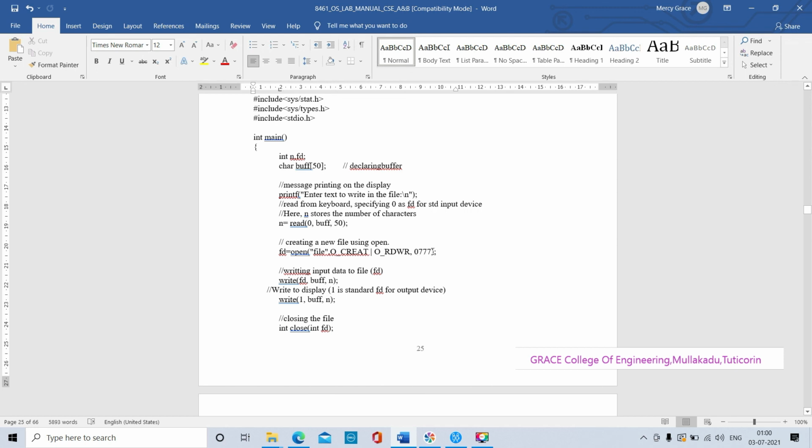So 0777 gives the file permissions: reading permission, writing permission, and execution permission. 0 means no permission. 7 is the number we use to indicate the file permission. The number 7 indicates the file gets permissions for reading, writing, and executing.